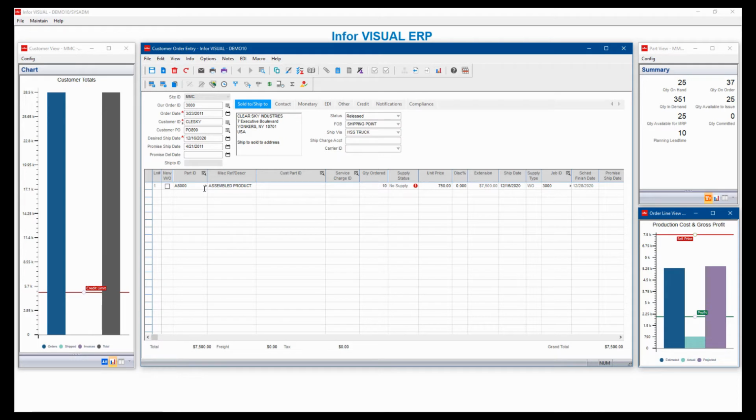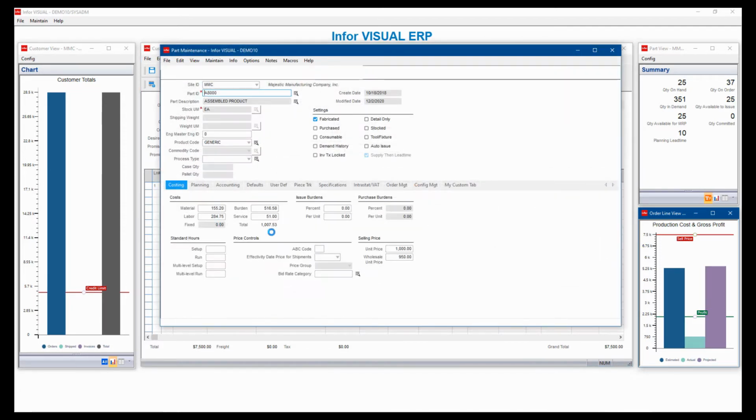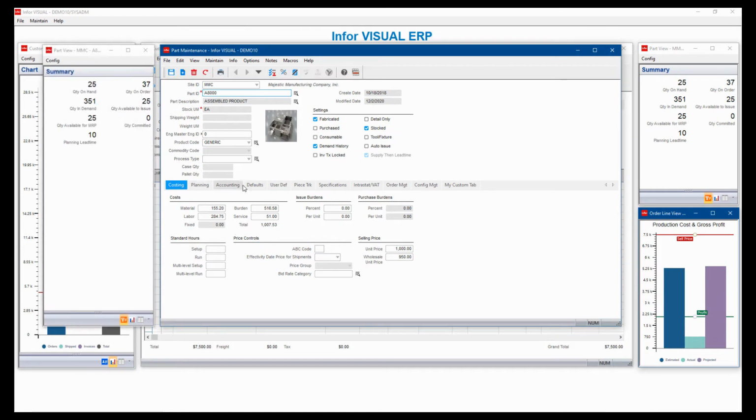Throughout the system, we have these drill buttons. So anytime you see a record that has an arrow in the field, you simply click on that arrow and it will take you to the source record behind that. In this case, it was part ID A8000, so it brings me to the part maintenance for that particular item.